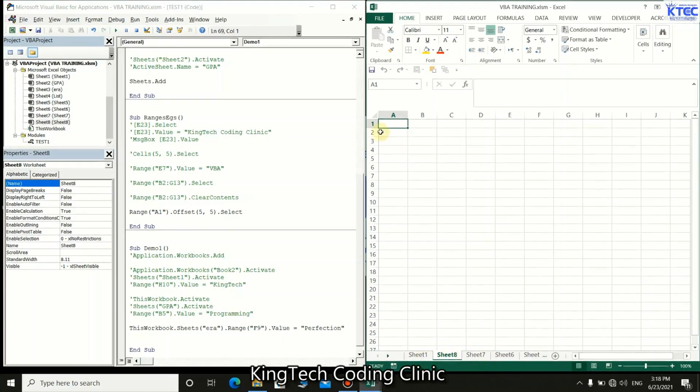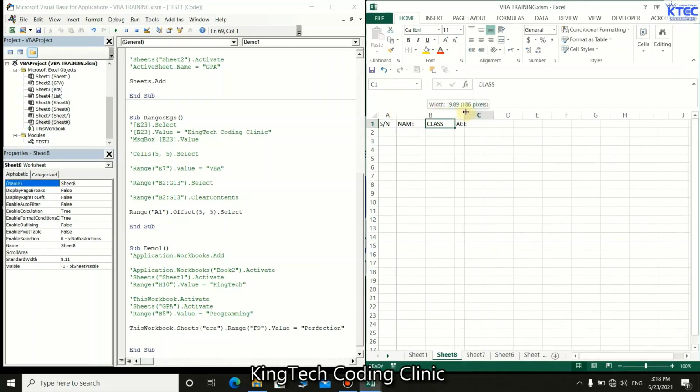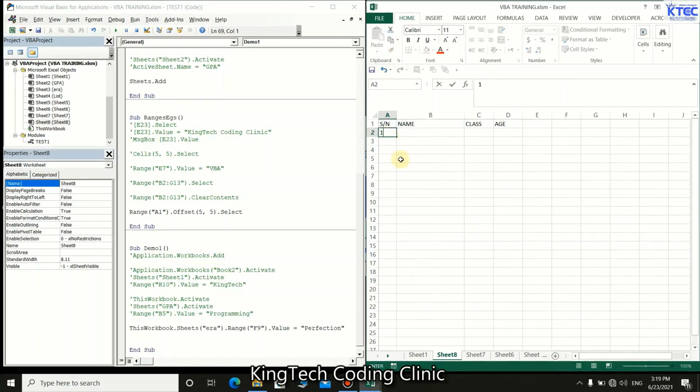Perfect. So let's have our content. Let's say we have the serial number here, name here, and then class here, then age here. Perfect. So let me just squeeze this a bit, expand this a bit. So this is okay. So serial number 1, 2. We select this and just add it. Maybe 7 students is enough.